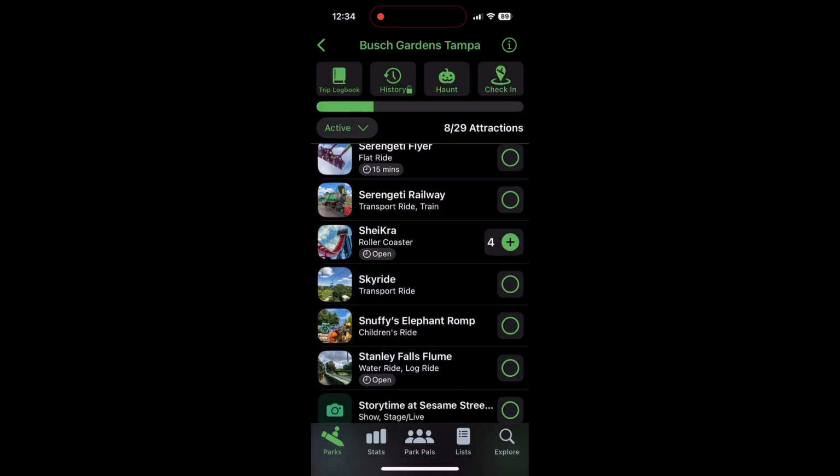One of the cool things about LogRide is not only can you count those rides, but you can count them multiple times. For instance, let's say Mako, because Mako is one of those rides where you can ride back to back to back. A lot of people have actually ridden this ride more than 1,000 times or even more. And you can actually count that with LogRide if that's your thing. But I'm assuming if you're watching this video, you're here for roller coasters.